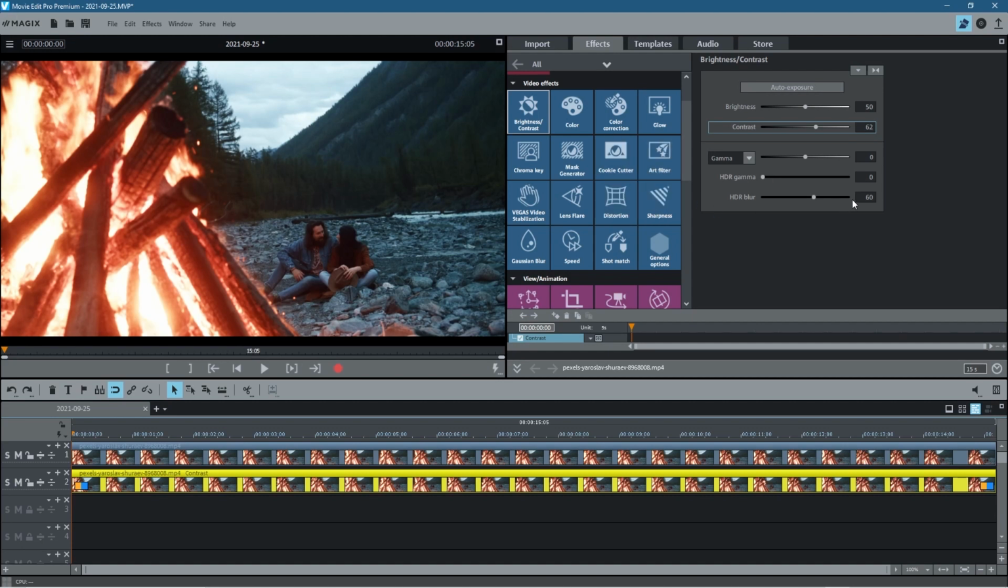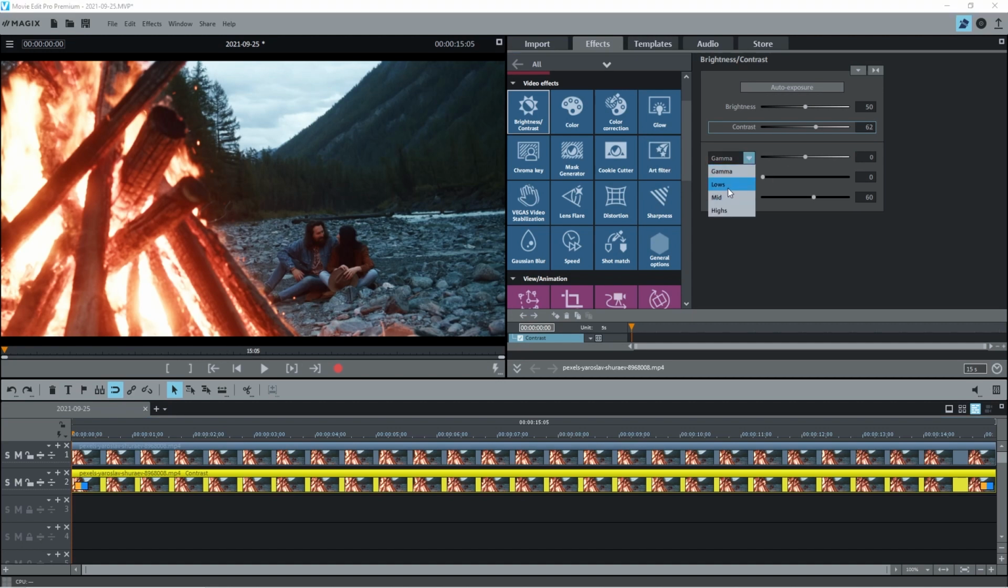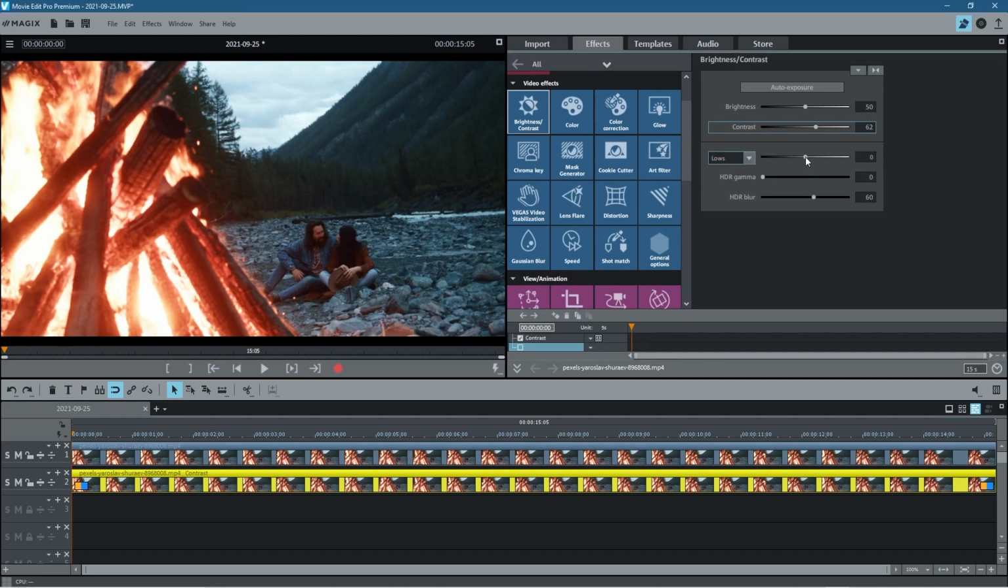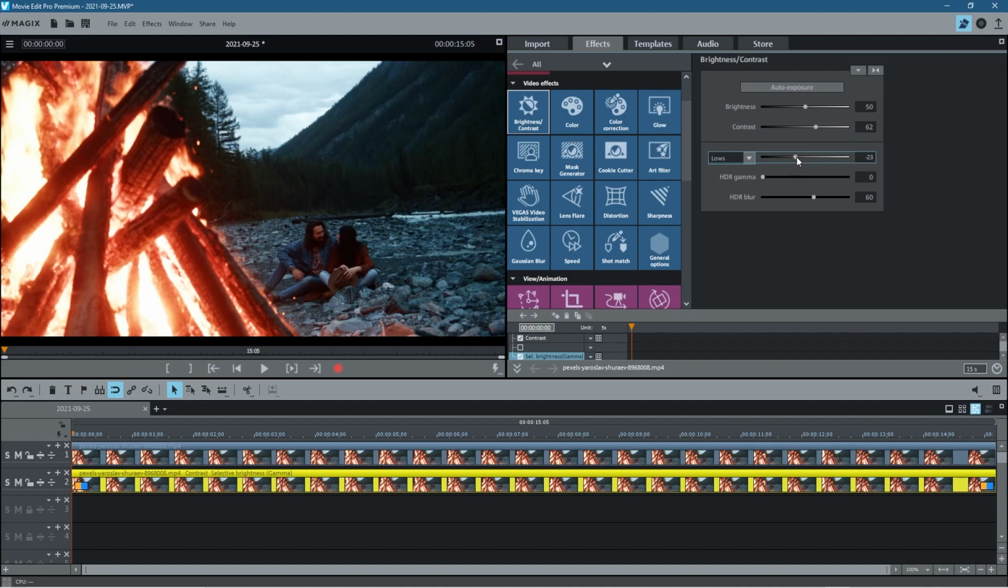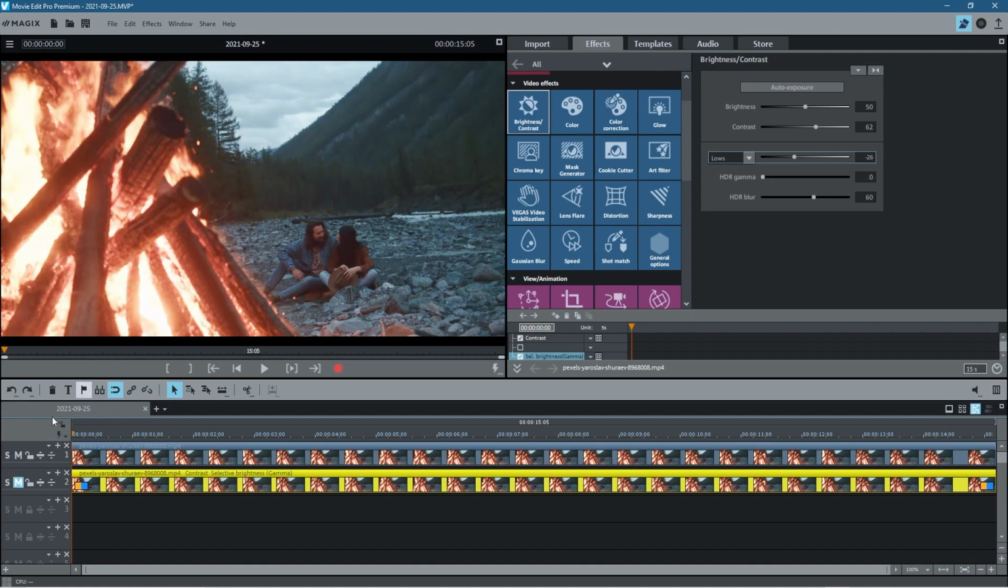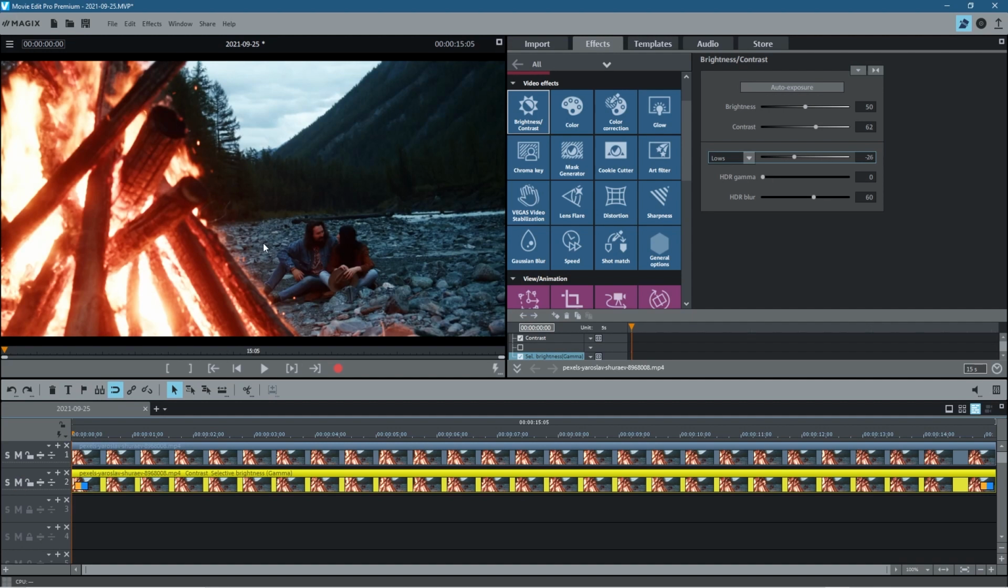The next thing we want to do is adjust the lows here. I'm going to set this to around minus 26, 27, just to bring it down a little bit. And again, you can see the difference now. It's much darker, but you can see much more contrast in the fire now. You can see it's not so washed out. This one looks a little bit washed out. This one's looking a bit better now.